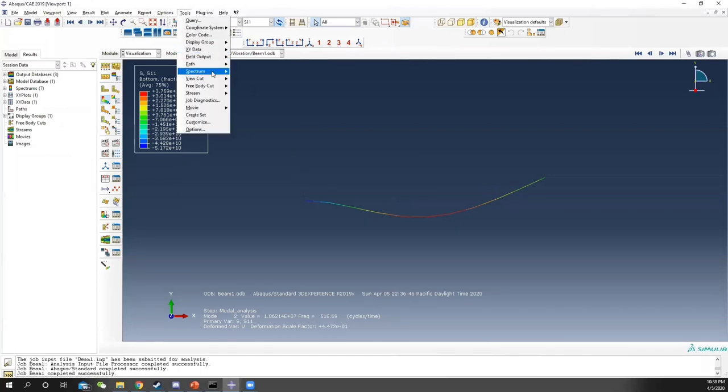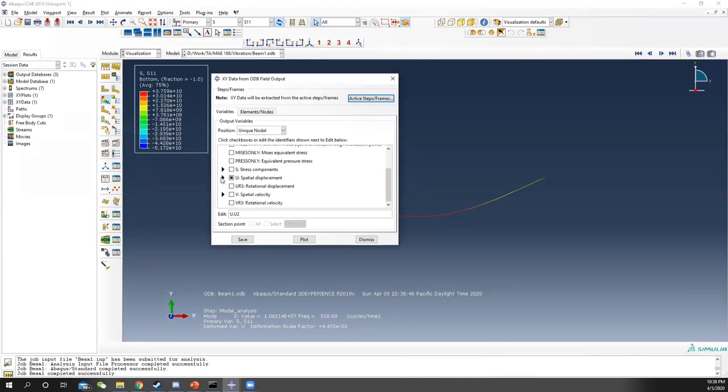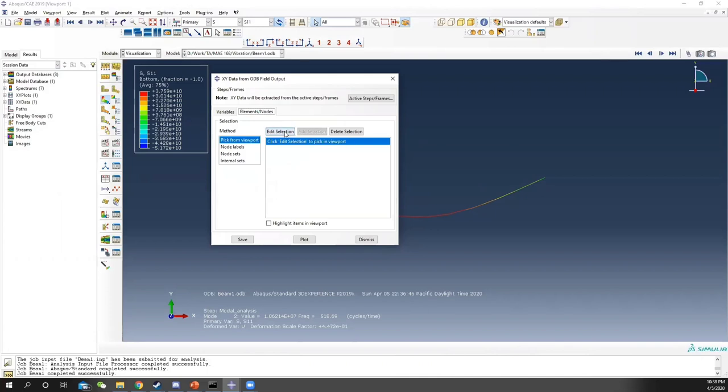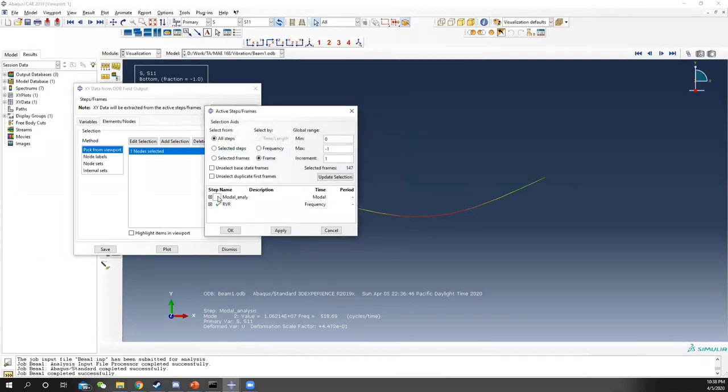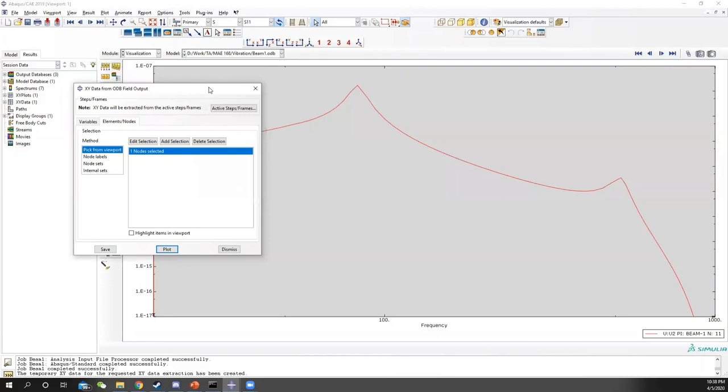Now we can see the response by getting an XY data create from the field output. And here we can select the displacement U2, which is what we want. And here we select the unique nodal. And to pick the node that we're interested in, we choose the free end which has the largest displacement. Click this edit selection and then select this from the viewport and click done. One node is selected. And then here, active step, we don't need a modal analysis anymore. We just need a random response. So plot it.